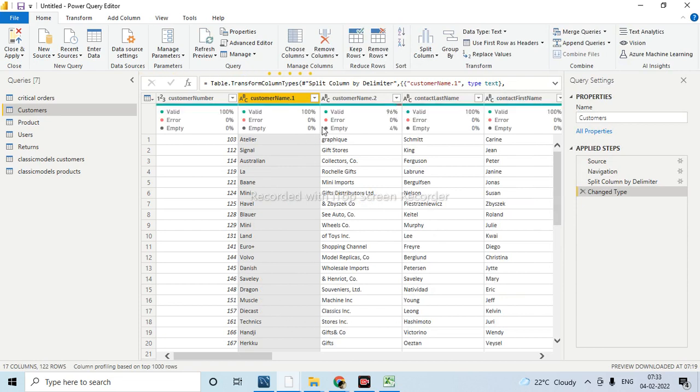See, automatically the column names are identified: customer name 1, customer name 2. See, earlier we had the 8-layer graphic, signal, gift stores, right? Now, based on our requirement, this is automatically split. Any doubts here?